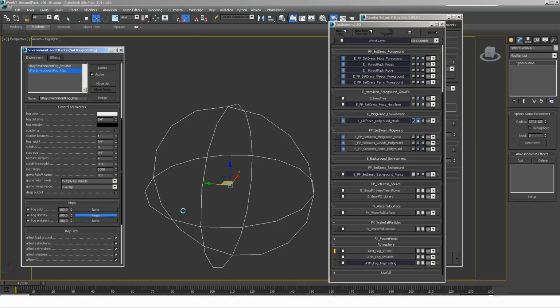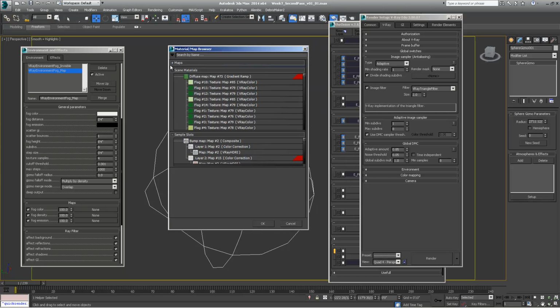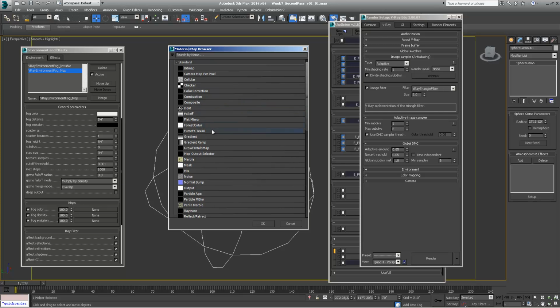I'm gonna wait a long time. I'm really glad that they improved the material editor in 2014. I have to say, bang up job, guys. Okay, so let's see. Did the electric come? Bummer.